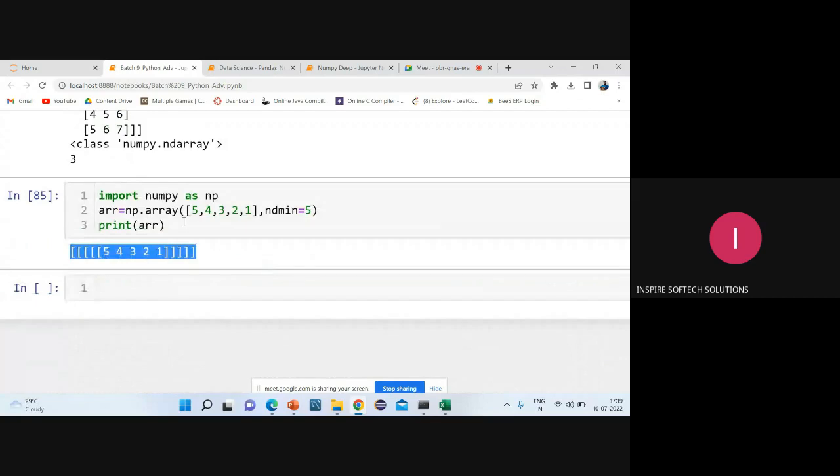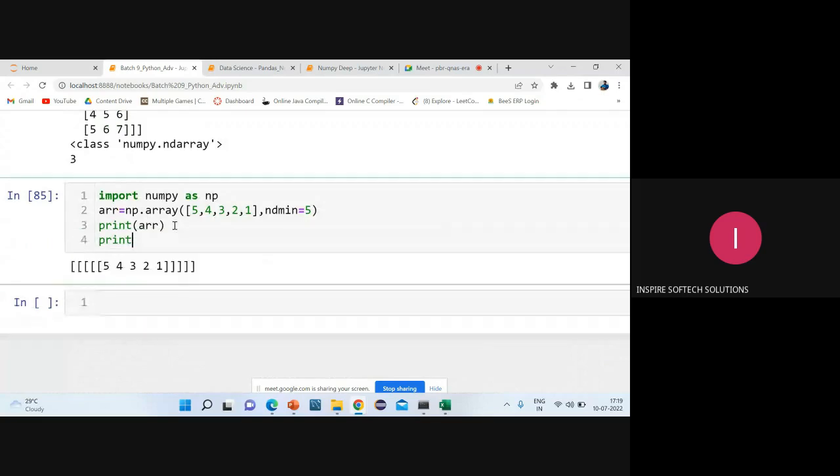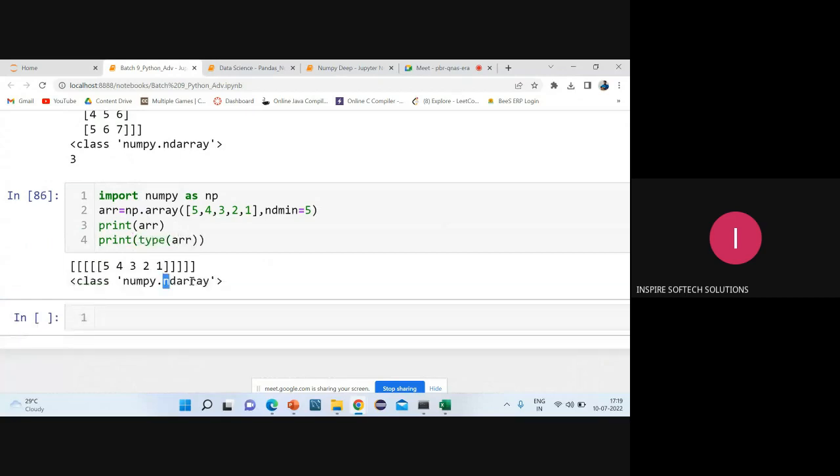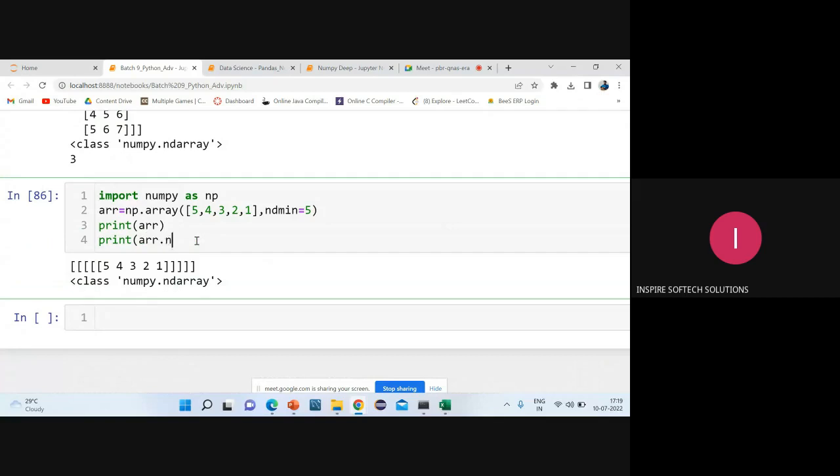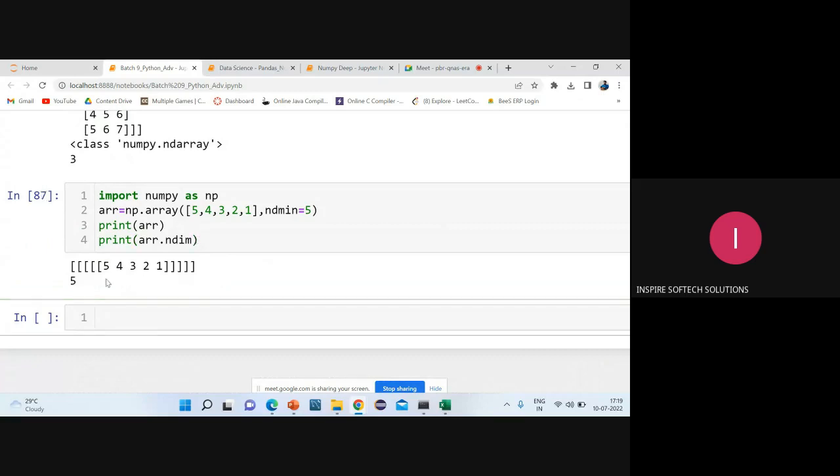So now, if you want to find the type of this arr, you can see it is going to be ndarray only, because you are using an n dimensional array. Now if you want to find the ndim, arr.ndim is nothing but the number of dimensions of the array. How many dimensions we are using, we can print it. You can see here we are having 5D.